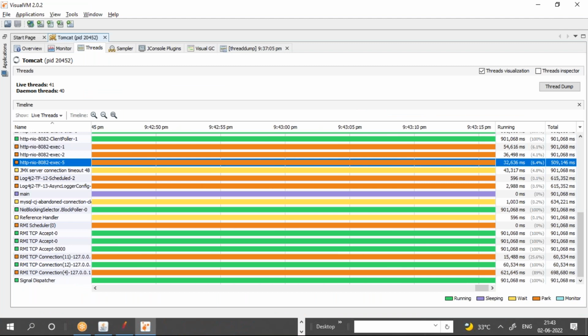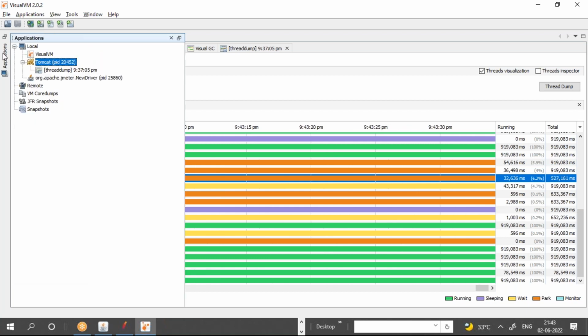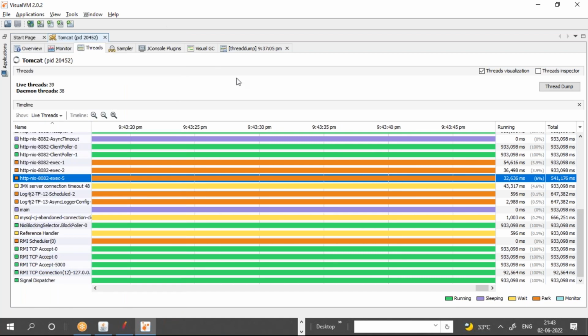I got one more question. Is JVisual VM available on every Tomcat? No, JVisual VM is for Java monitoring. If I go to the application, it will not even show only Tomcat. It will show my JMeter also. JMeter being a Java application, you can also monitor JMeter itself. If you open Eclipse, it will show Eclipse here. So JVisual VM is a tool that comes along with your Java SDK. It can monitor any Java application that is running on your machine.